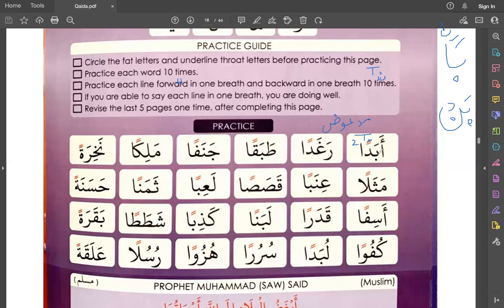Abadan. Abada. Ra. Ra with fatha is always heavy. Whenever ra is with fatha or dhamma, it is heavy. And the heavy ra sounds like ra. Gha. Gha is heavy too. So we will write capital H. And for fatha, open your jaws, the sound is very short. Ra, gha, dan, ra, ra, gha, dan.